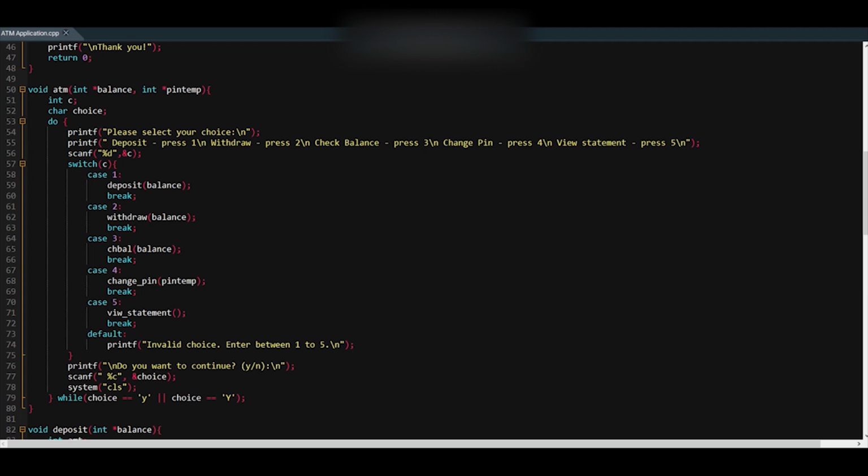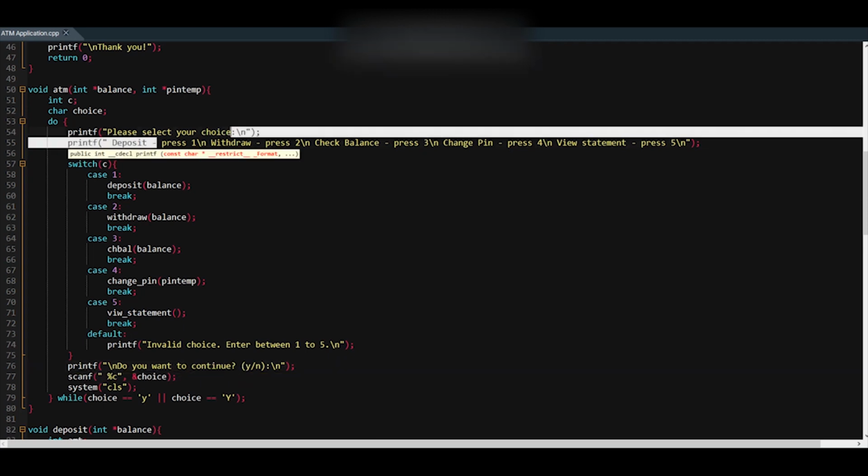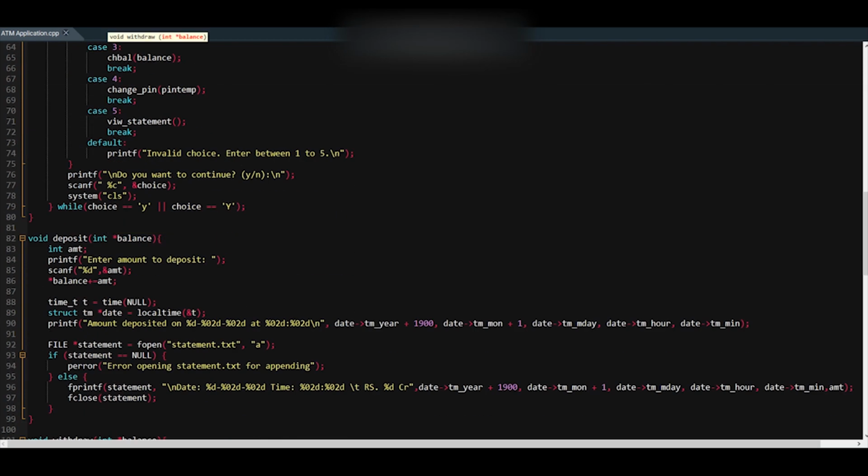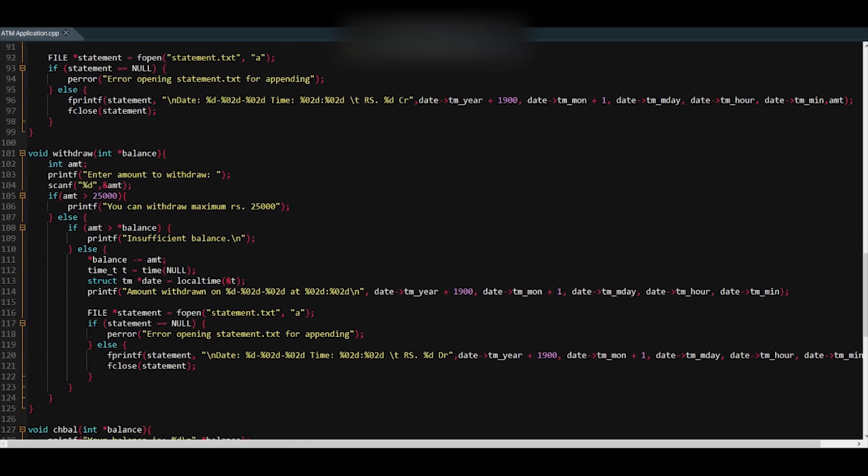If we choose to continue, it will again go to the loop and print the options. Case 2 is withdraw. In the withdraw, it will ask the amount to withdraw. After that, there is a condition to check. The maximum withdrawal amount is 25,000. If it exceeds, it will print a message that you can withdraw a maximum of rupees 25,000, else it can do it.